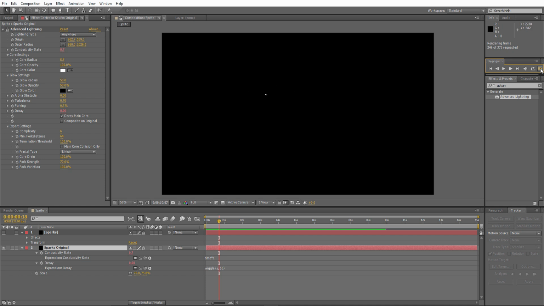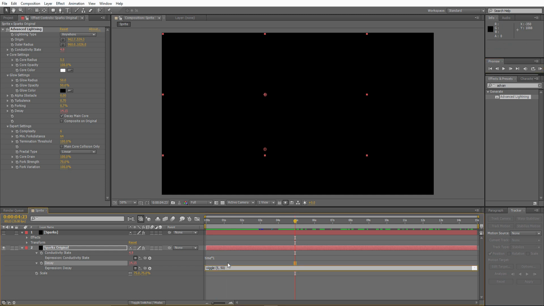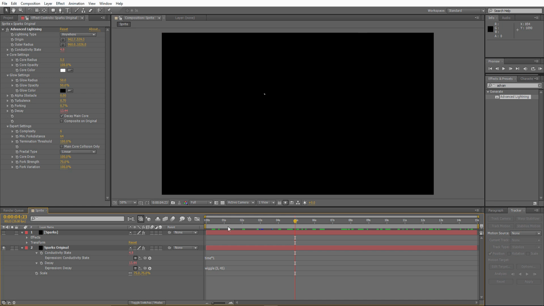Now, if you think that maybe the sparks are happening too often, we can go into the decay and we can increase the decay even further so that the chance of a full-blown sort of bolt will decrease. In theory, there should be more time in between them. Let's try putting the decay up even more. We could also decrease the value in the wiggle expression.